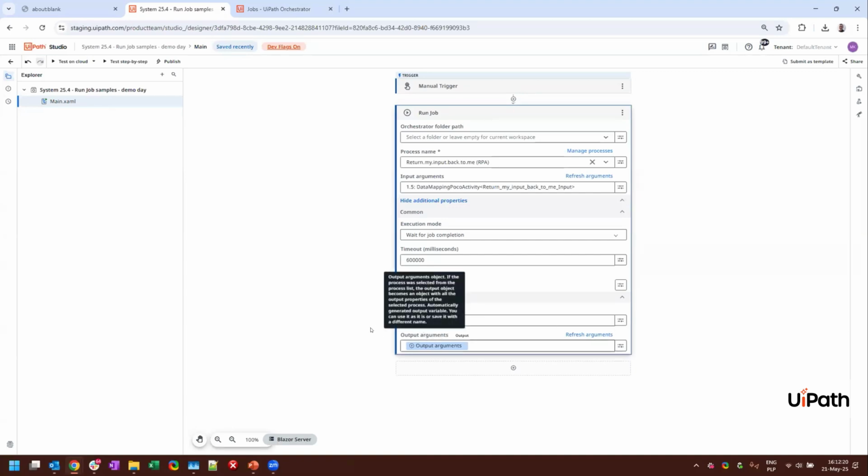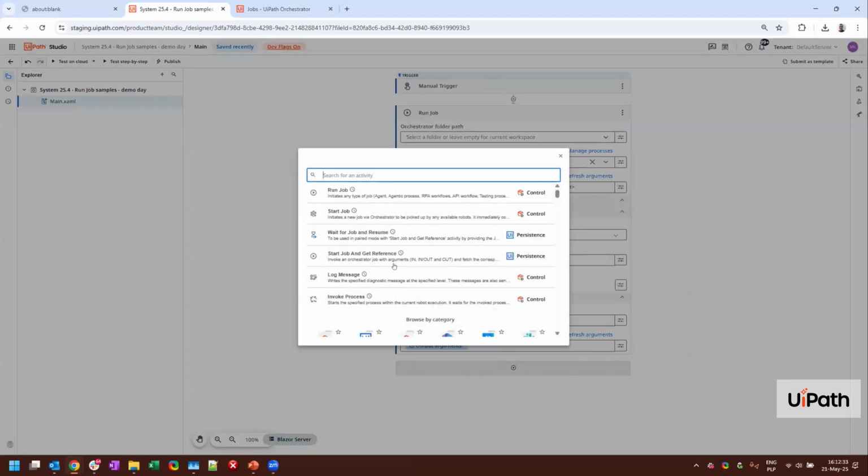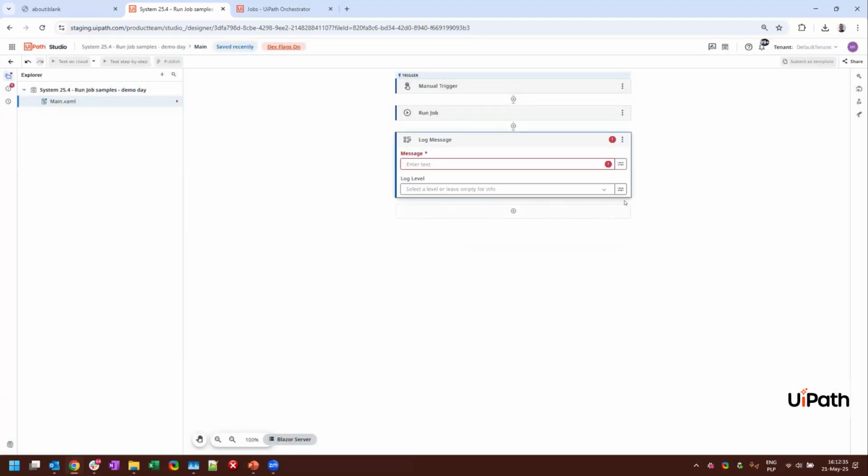You will immediately see that against the start job, we already have a new output arguments property. And this is actually also an object that is based on the underlying process. So if I go to a simple log message and see what's inside there, you can see that I actually have my output directly available to me.